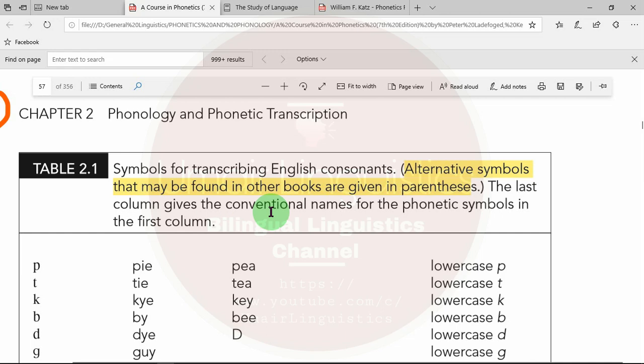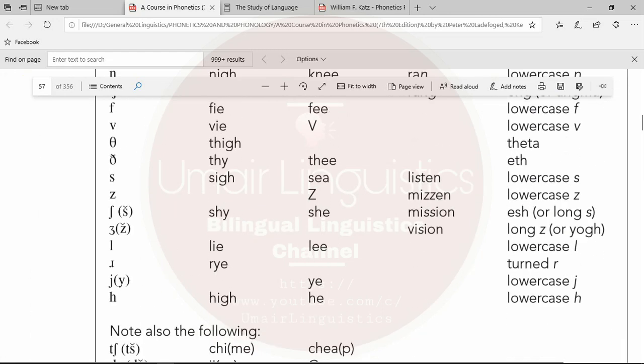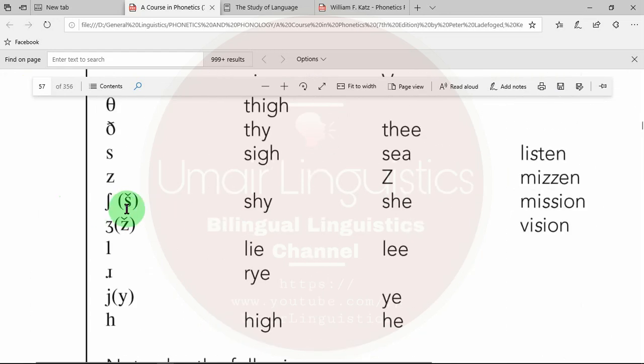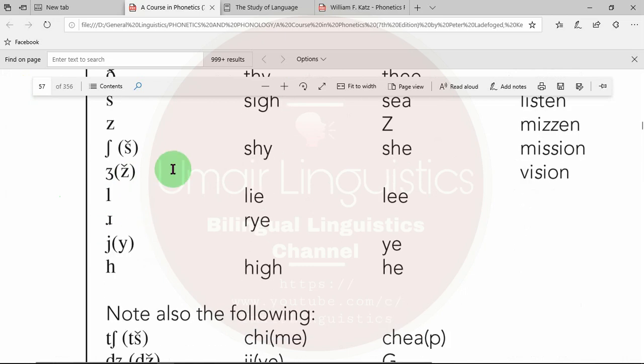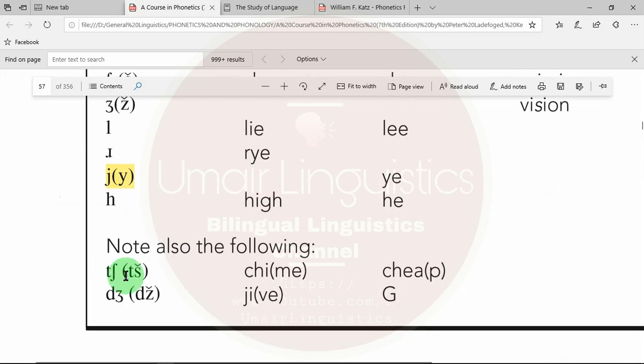And the last column gives conventional names for the phonetic symbol. So here if we go further down, for sh we may use this symbol, and for y we may use this symbol, and it is used in some books, and it is just what we have discussed just now, and we'll discuss others as well.